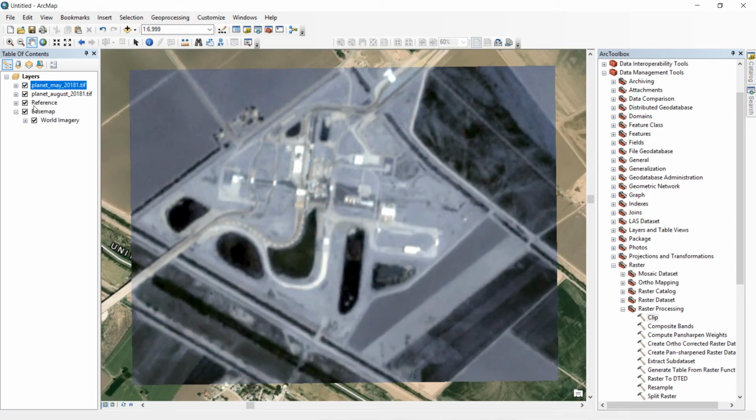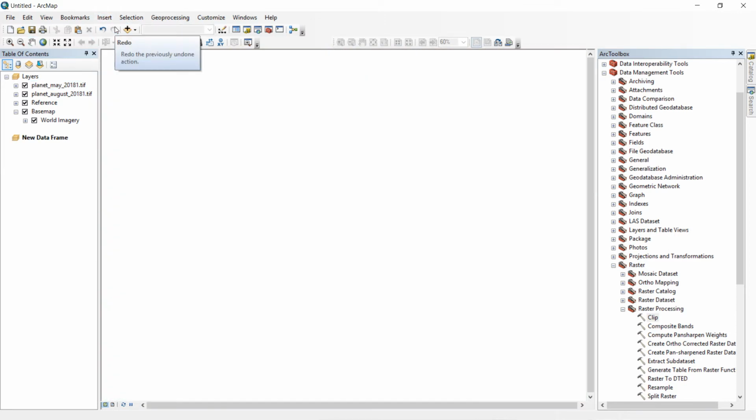To add more than one data frame, we use the insert menu. Insert, data frame, there's a new one. Insert, data frame, there's another one. And we can slow click on these to give them new names if we don't like those names. Like we can call this one August, and we can call this one May, however, whatever we want to call them.